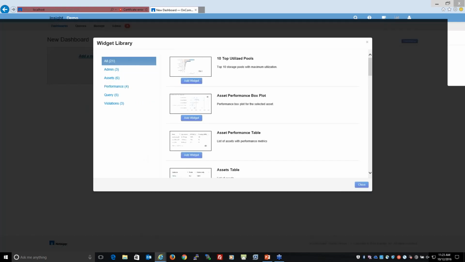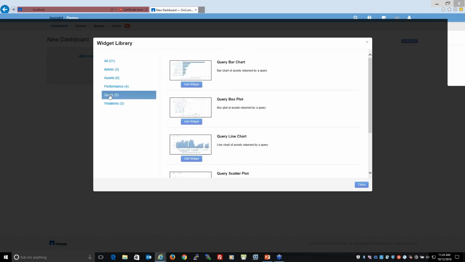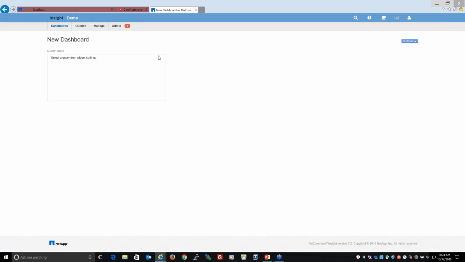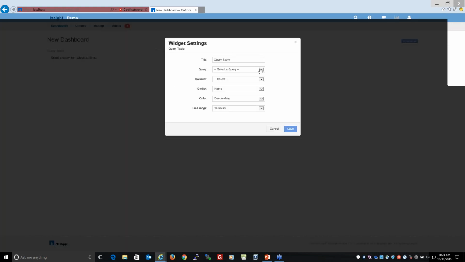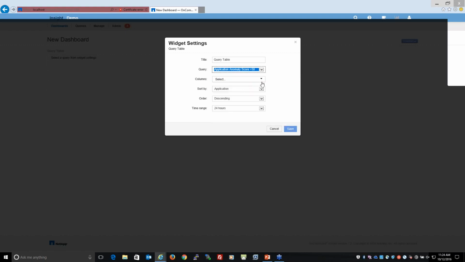I'm going to add a widget here. I'm going to go use my query-based widgets that are available to me. It allows me to select the query window, and then I'm going to add my widget. I'm going to define what I want to see here. I want to look at any anomaly scores over 50.